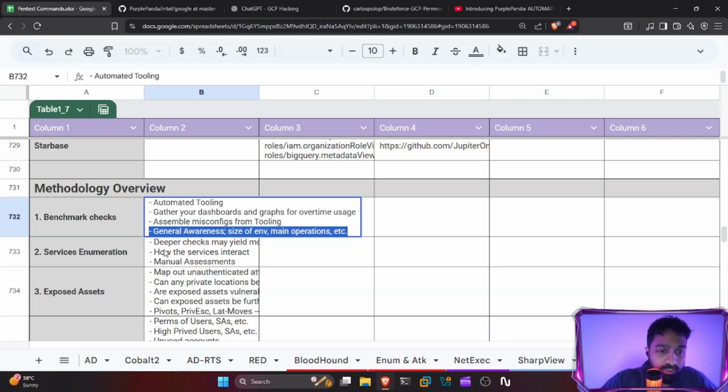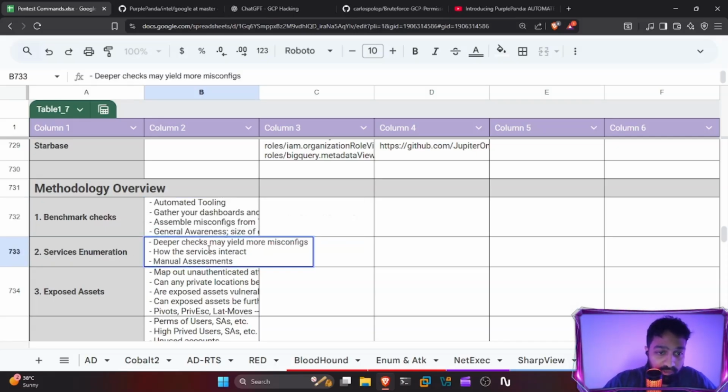After that, you're going to be conducting deeper checks into these services. You're going to have an awareness already of which services are available, which ones have misconfigurations, etc. But here you're going to be conducting manual checks, maybe even creating a low privileged user and assessing the service that way. And here you just dig deeper into the services and you find possibly more misconfigurations.